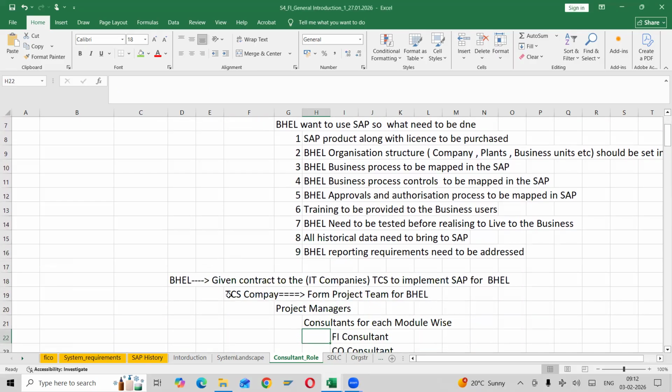So, the same thing I have mentioned here, the life cycle again. BHL gave the contract to IT companies, software companies. There are thousands and lakhs of companies, small to big, giant companies. But here BHL decided to give the contract to TCS to implement SAP for BHL. What is the project name? TCS is implementing SAP for BHL.